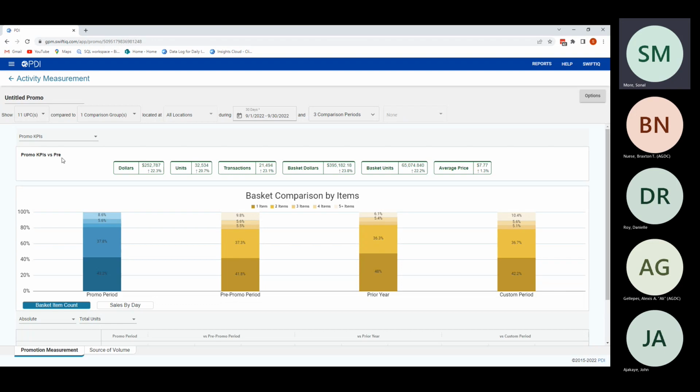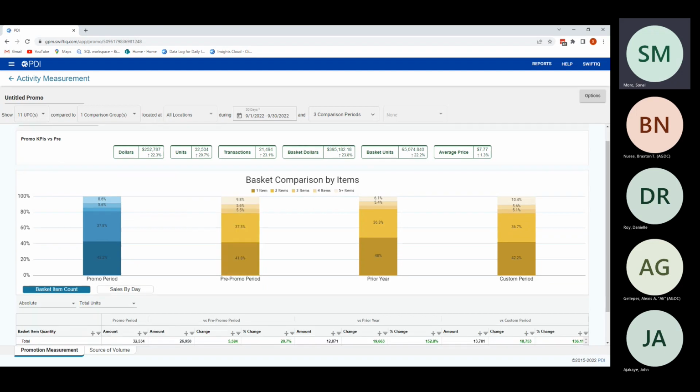So this first particular comparison is the promo KPI comparison. Here you can see all the KPIs for that particular UPC. These are the comparisons between our promo and the pre-promo period. Basically, it's comparing the last 30 days to the 30 days of the promo period. According to that, there was definitely an increase in the dollars, units and transactions in September as compared to the prior month.